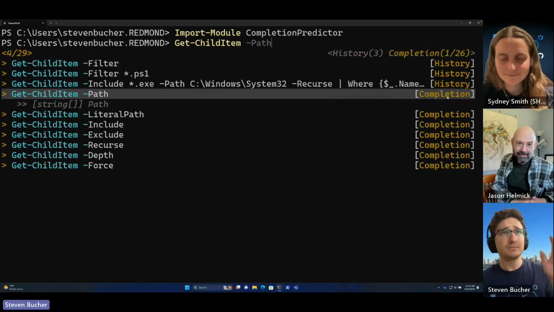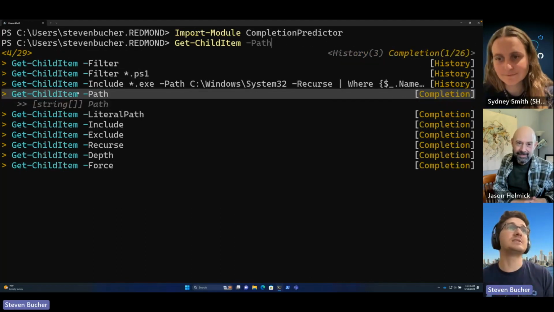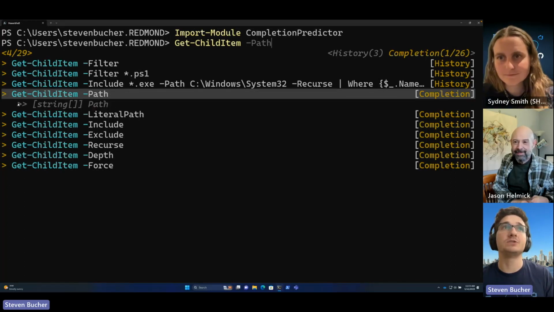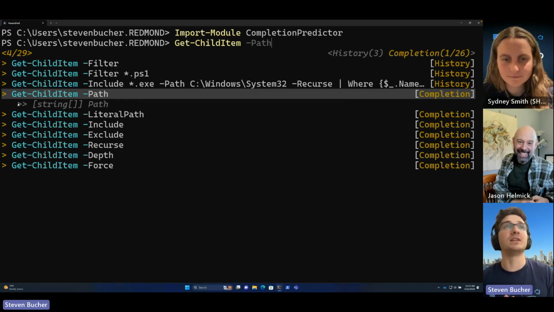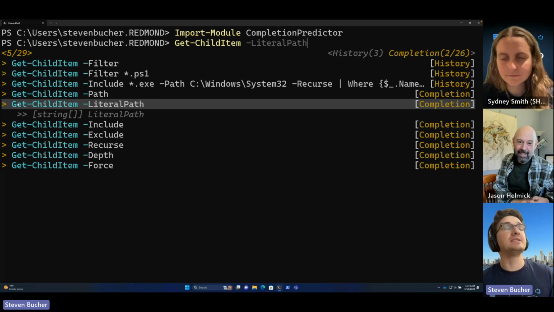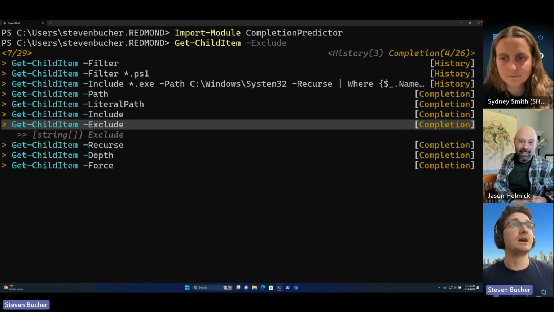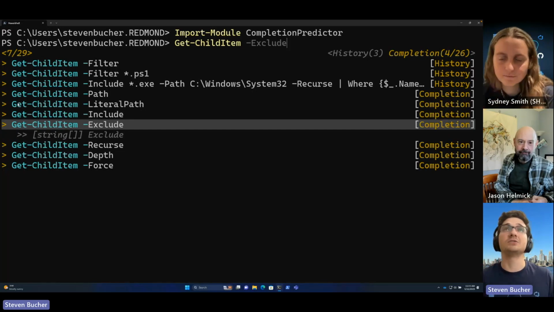Something you might have noticed is this grayed out description here, what we're calling a tooltip, in the list view of predictors. This is something brand new to the latest beta of PSReadLine. It utilizes a tooltip option in predictions to give you a little more detail about what, in this case, these parameters accept as arguments. But predictors can give whatever kind of details they want for this.